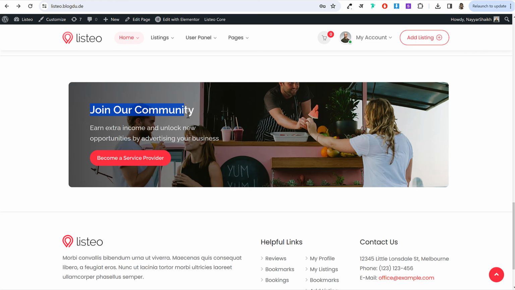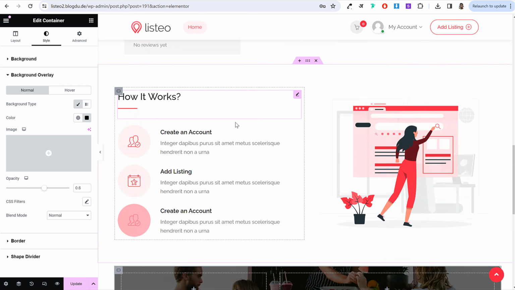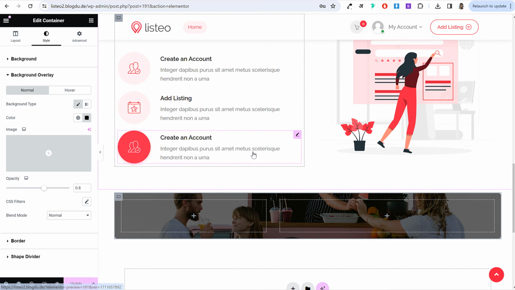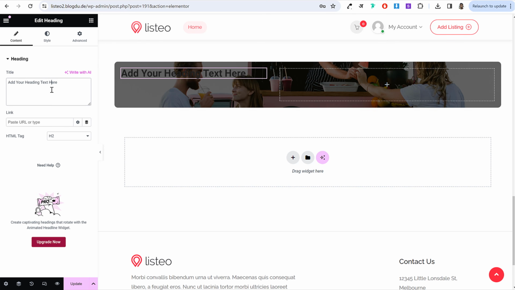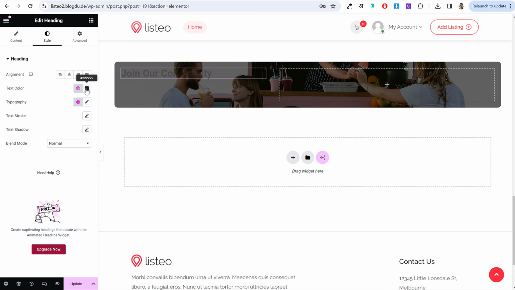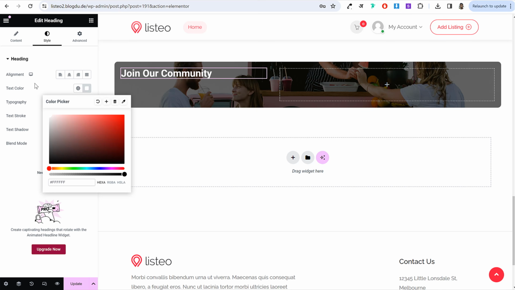Then inside this, we can add our simple text. First we have this text. We don't have this divider. So we can use the regular heading for this. Okay. This is the one, regular heading. Change the title to join our community. Change the color to white color. So text color, you can change this to white color.